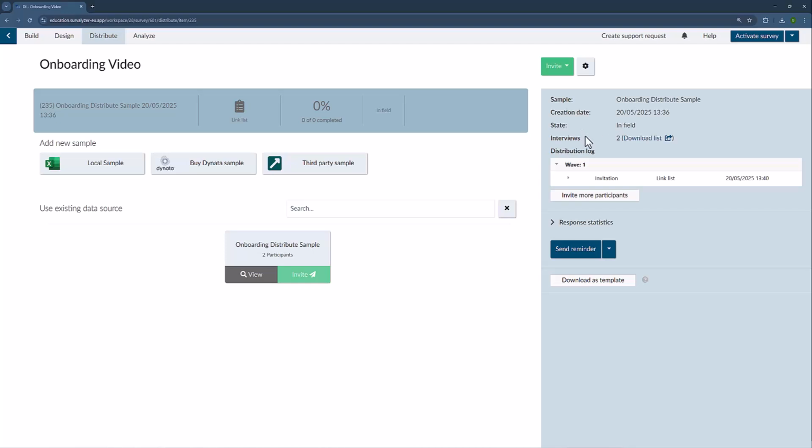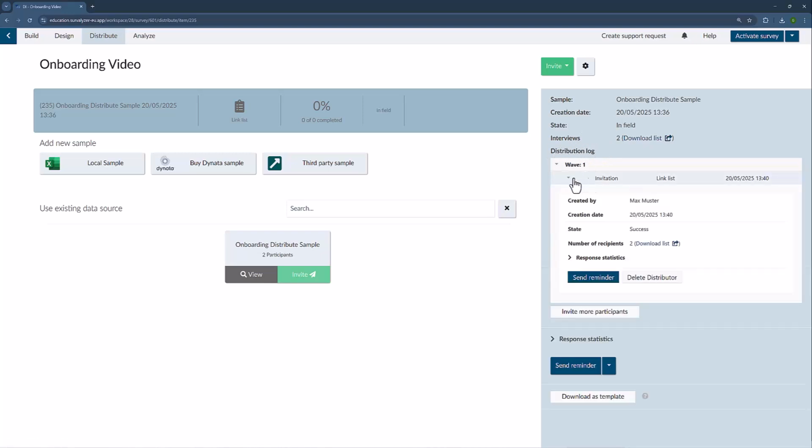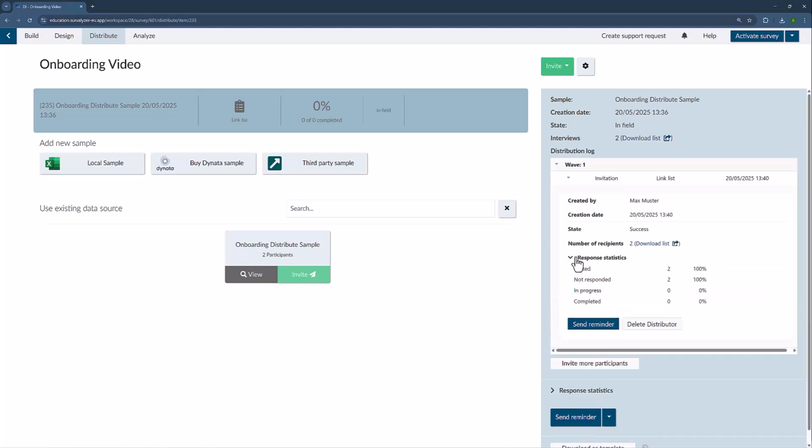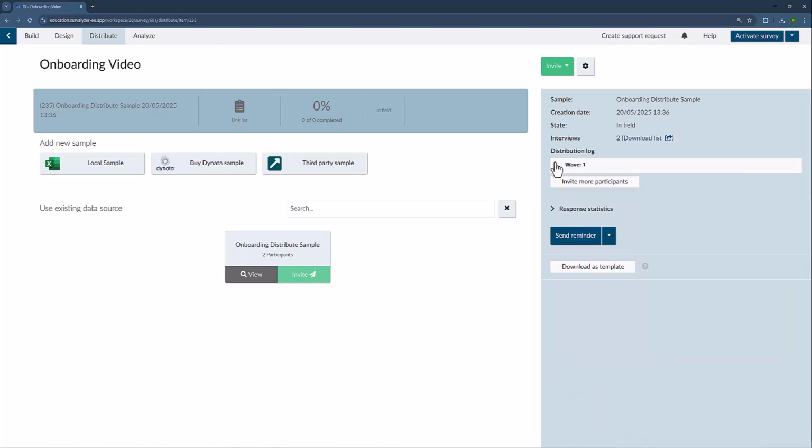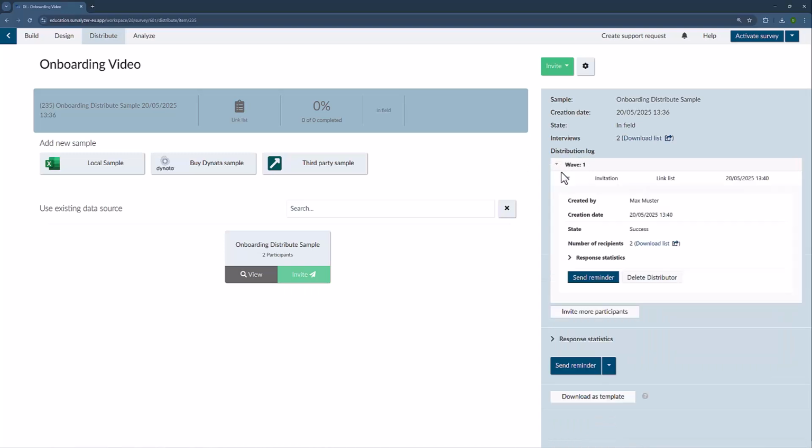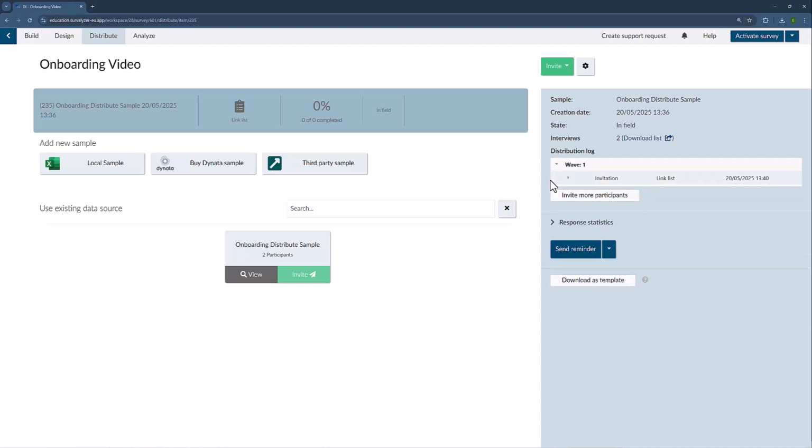We see also that 2 interviews were generated. It's this one. And down here we have a distribution log. We see that there was an invitation, a link list created on that date, that time. And we know also who created it. And we get the response statistics for this one. And as you can see, you can have multiple waves. That's what I said to you in the beginning, that, for example, your sample can be sent out in multiple waves.